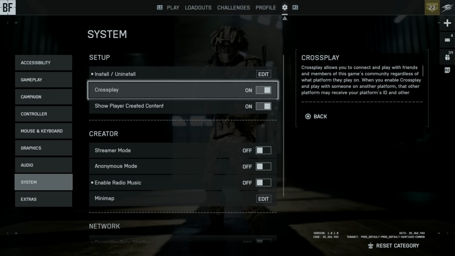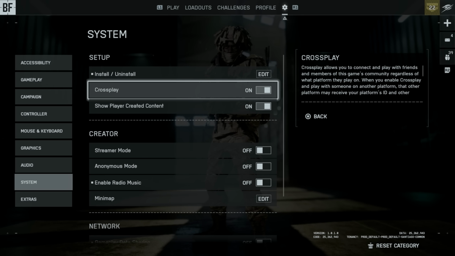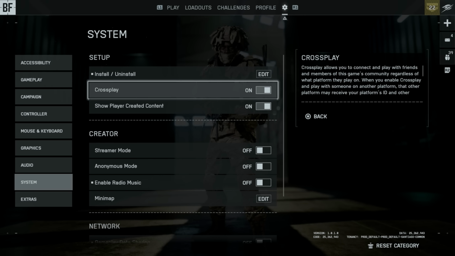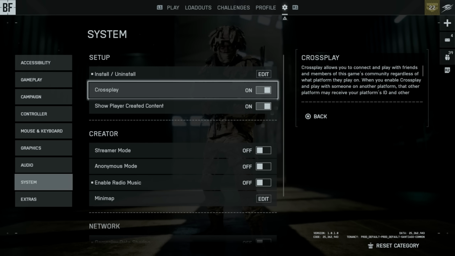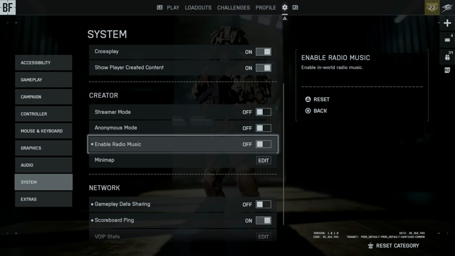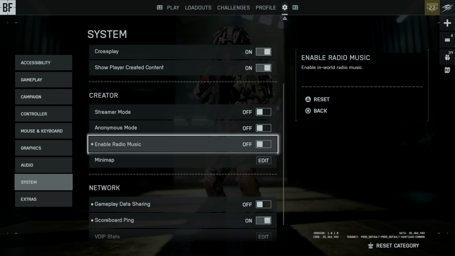If you are a streamer, I would recommend turning off enable radio music. You don't want any copyrighted music playing when you're streaming. As for system settings, make sure crossplay is enabled. If you turn it off and you're on console, you will be stuck with that particular console platform. There is no crossplay only between Xbox and PlayStation.